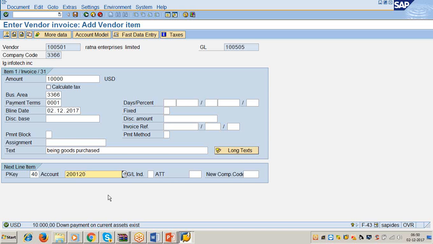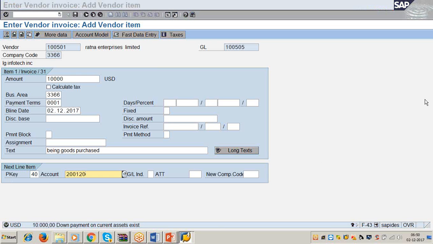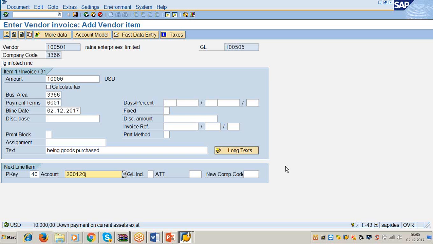Sir, I have a question. Yeah, tell me. Sir, now we use posting key 31 for vendors, and again we use posting key 40. Can we use posting key 40 first and after that posting key 31 for vendor, as we posted GL account first debit and after that credit? Yes, we can do that. It's only a system default procedure. If you want, you can post the debit line item first, credit line item next. No issues.